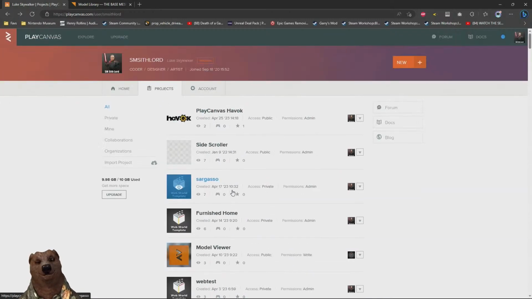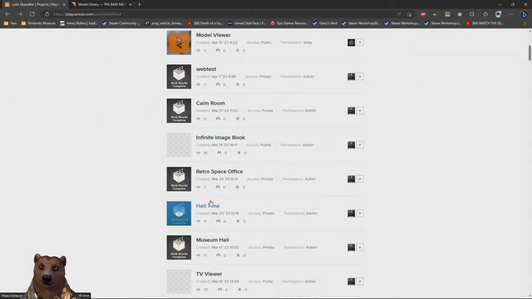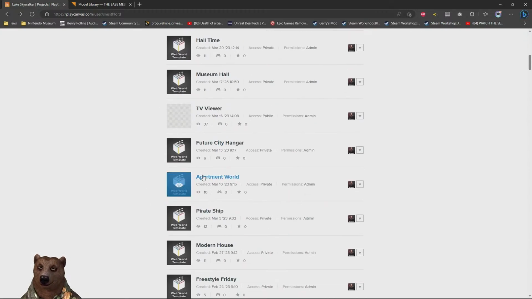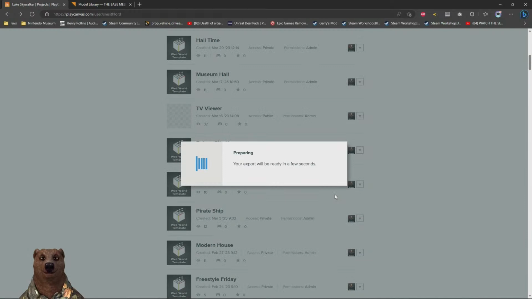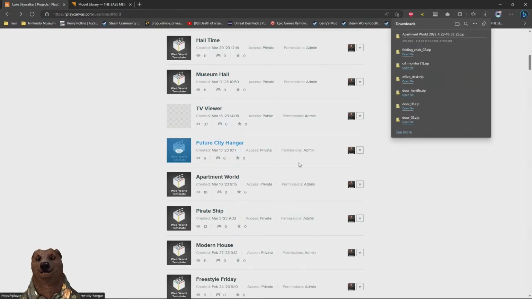I'm going to download a backup copy of this apartment world, web world that I made a little while ago. On my projects list, there's this little down arrow here. I'm going to click export project. This is going to download a zip file to my computer that I will be able to restore this project with. So it's like backing it up, right? And since I have it backed up, I can remove it from the cloud in my account here.